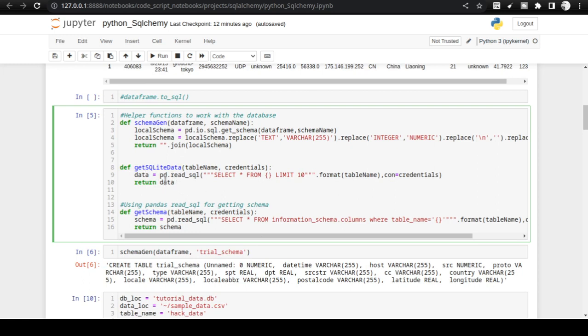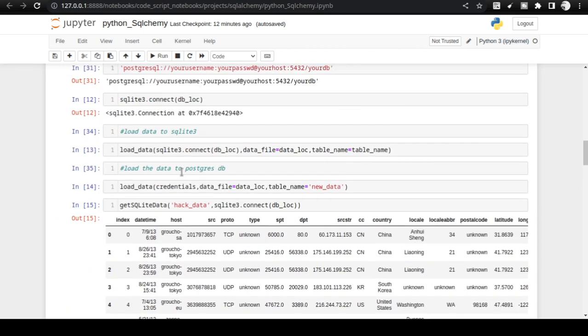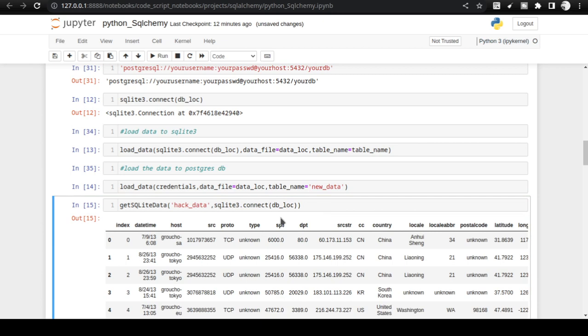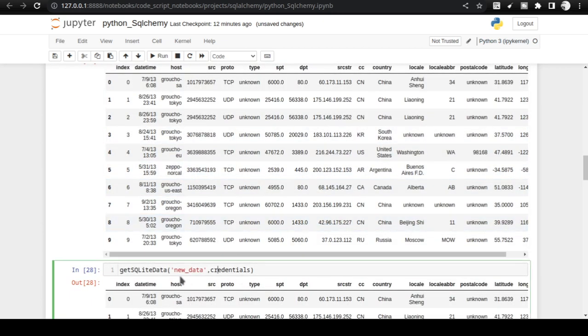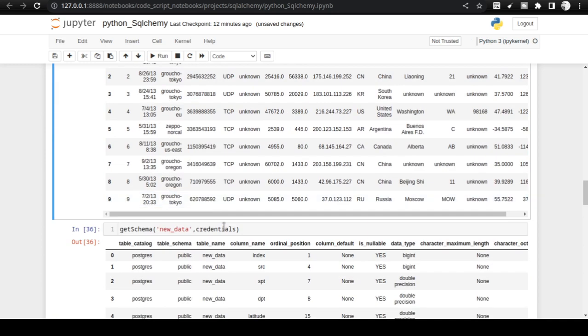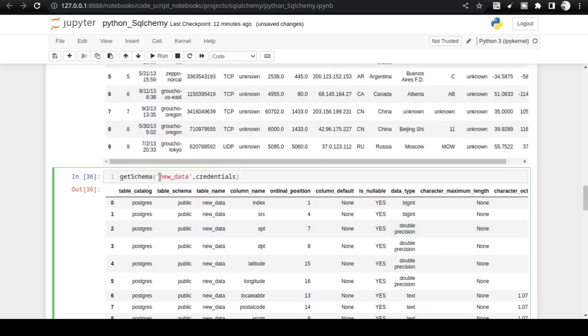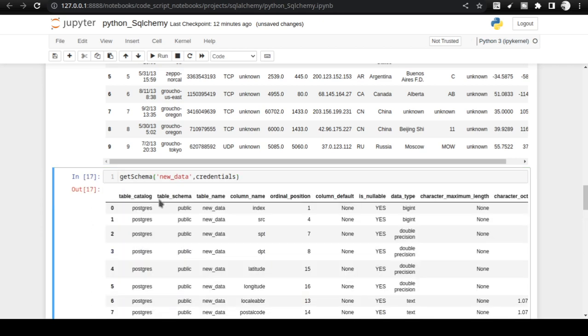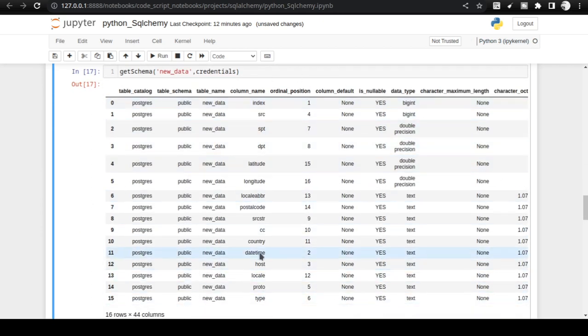So you can use the read SQLite data function, and if you give the table name and the credentials, here I am reading it from the SQLite database. If I execute this, you will see that the data comes out. And here, this is for the Postgres database. If I execute this, the data will come out. And when it comes to schema, this schema function will only work with Postgres. This will not work with SQLite. Keep this in mind. If I execute that, it will give me the entire schema that has been created in the Postgres database.